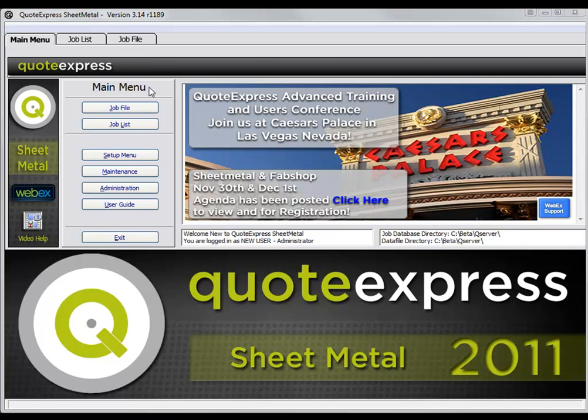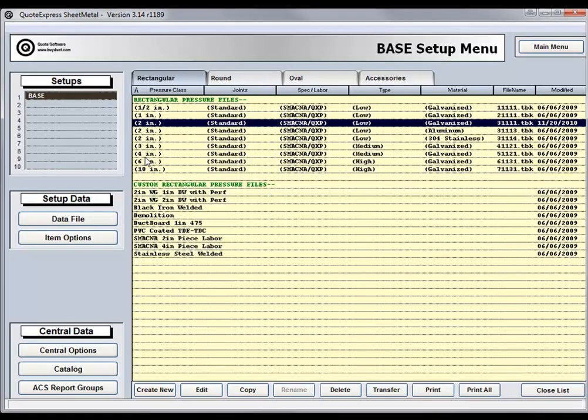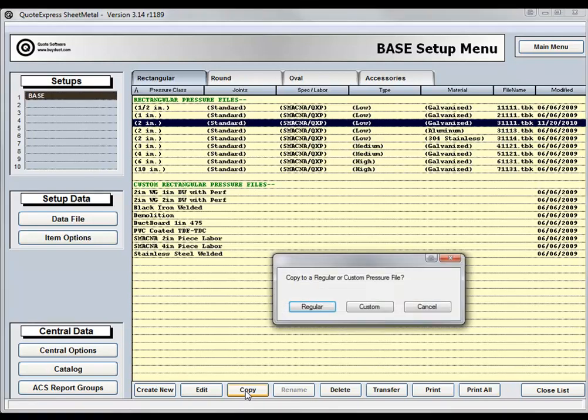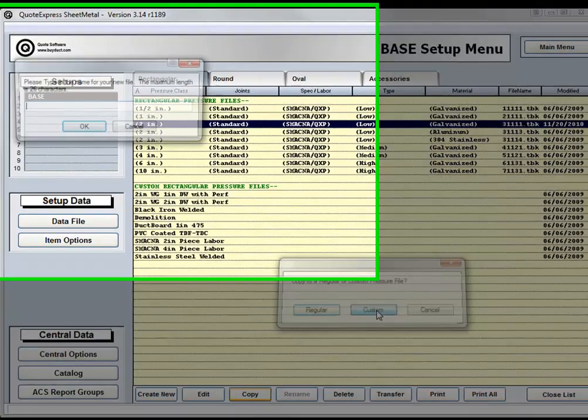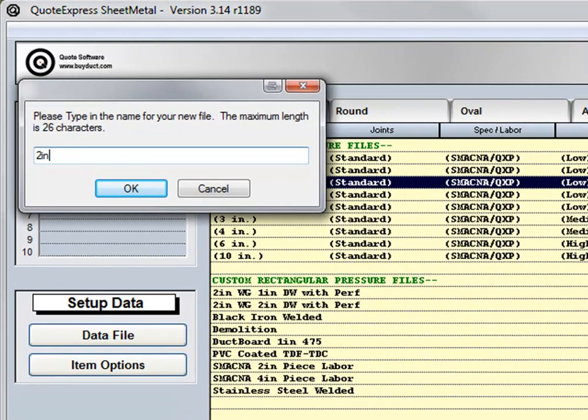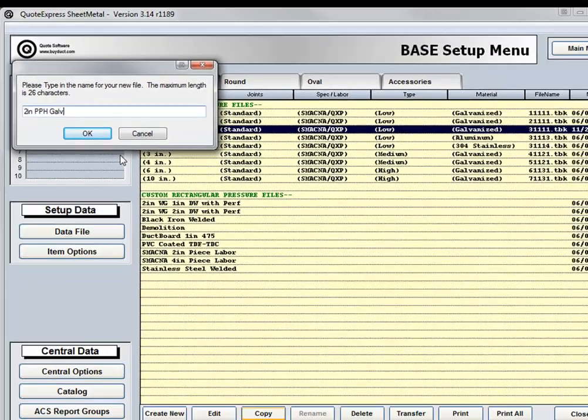Let's begin. We will go back to the setup menu and first start in one of the pressure files. I'm going to select this 2-inch pressure file, copy it, and give it a custom name so that we can leave the integrity of the other pressure files alone. I'll click on the 2-inch pressure file, go down to the bottom and hit copy, and give it a custom name. I'm going to type in 2-inch pounds per hour galvanized. When I click the OK button, it'll create the pressure file.